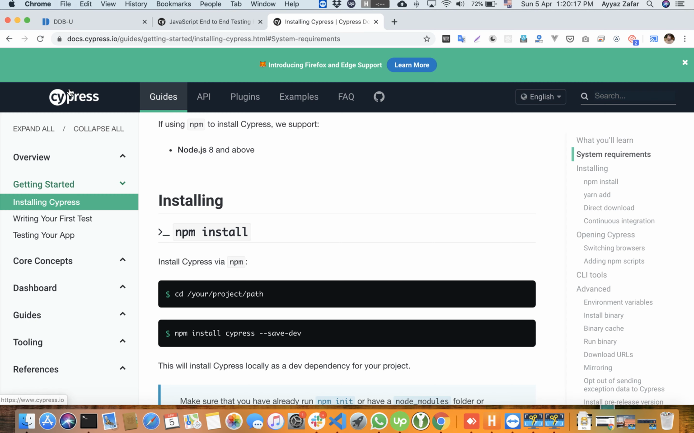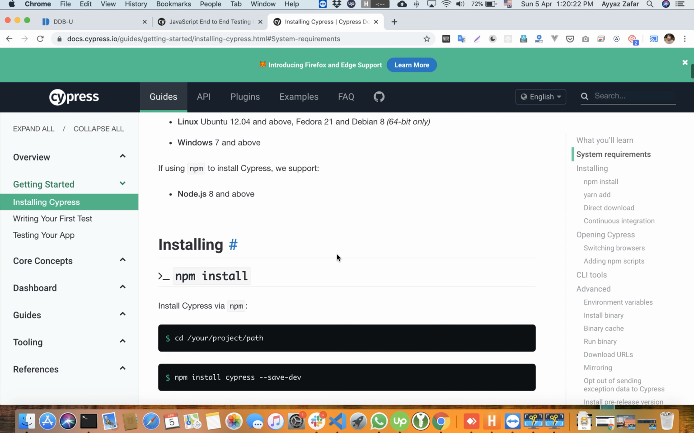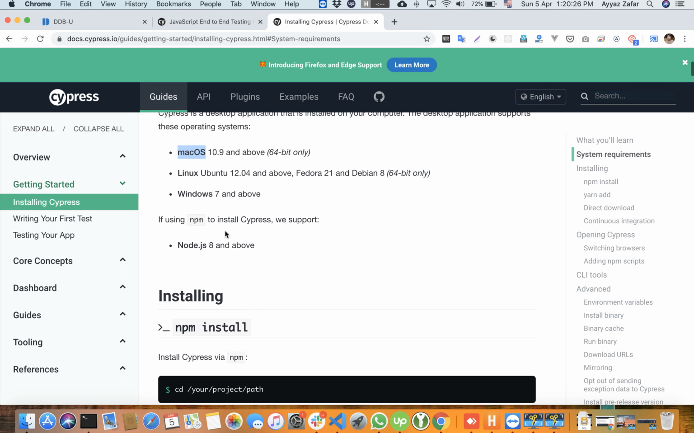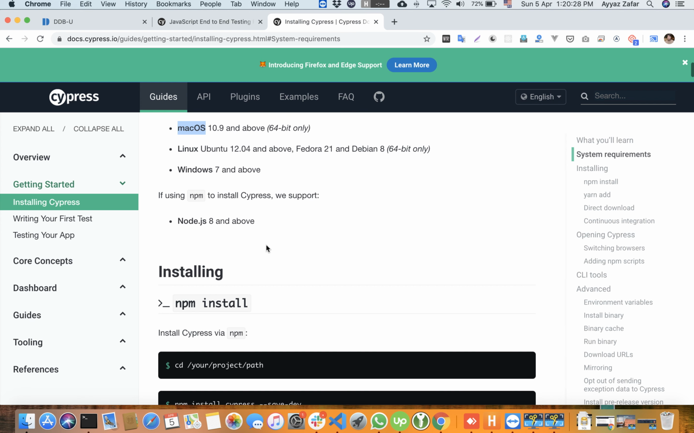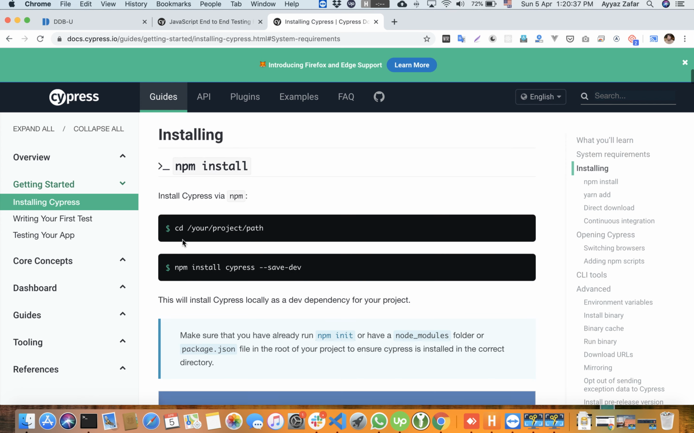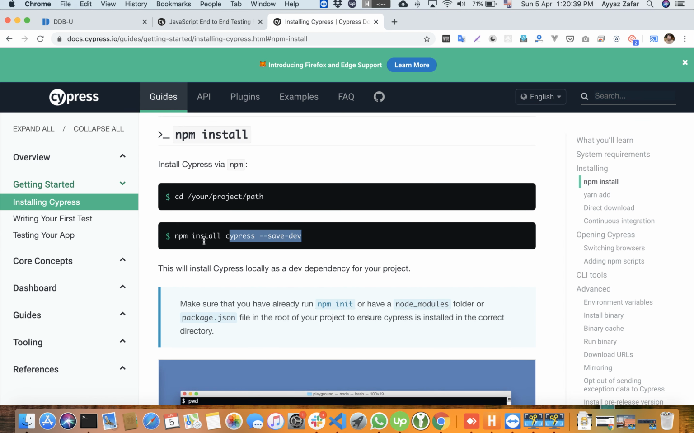So let's install it step by step. We should have at least Node.js 8 version or above. Then I will install it using this command.